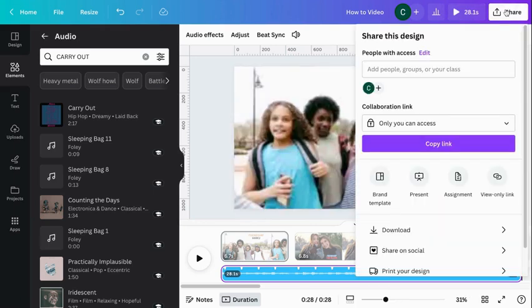Then you would just share your video. If you're with a school account or a teacher added you to their account, you should see a send to teacher button towards the top. They also have download, copy link you can send to your teacher. You could add maybe your teacher to email or view only link. Lots of ways to share. And that is the basics of doing a video project.